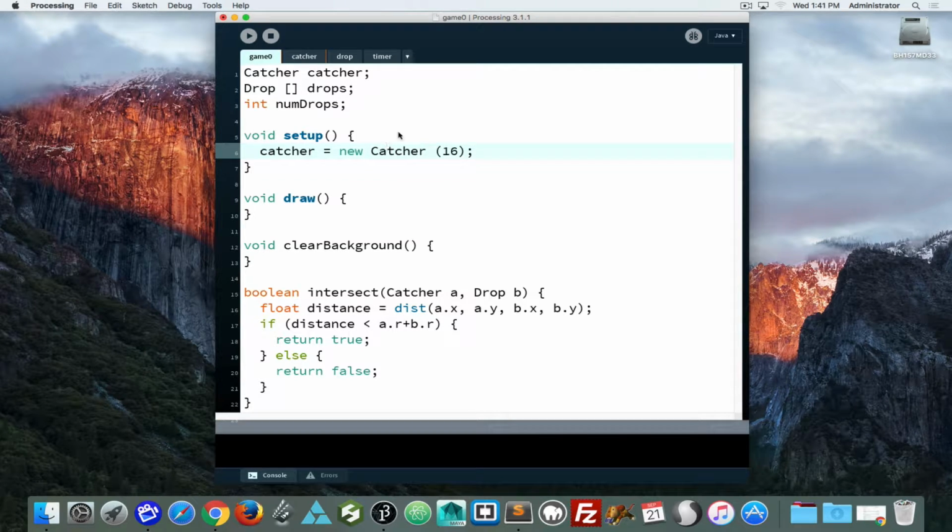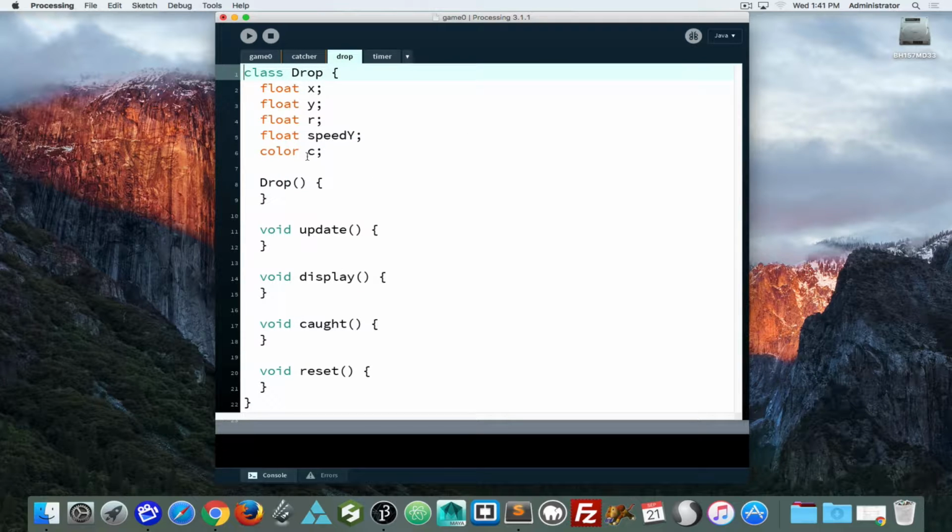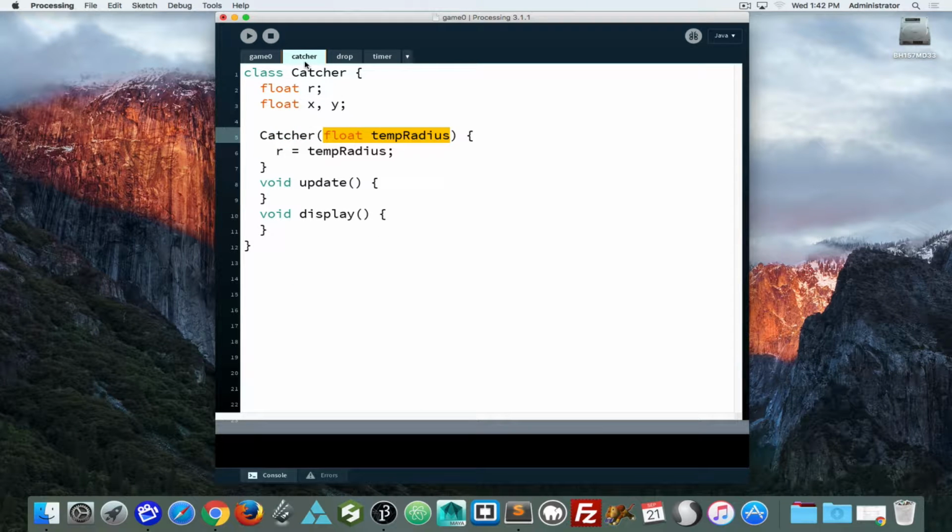So we'll just say catcher. So our constructor in the catcher was waiting for that value. Then we can say our radius for this object is that temp radius. Now we could skip that whole process and not pass that in. We can just hard code the value inside the catcher class. But I did it this way because on the drop we won't do it. The drop will just be a new drop. Just so we can remember that there are different ways to work with our constructors.